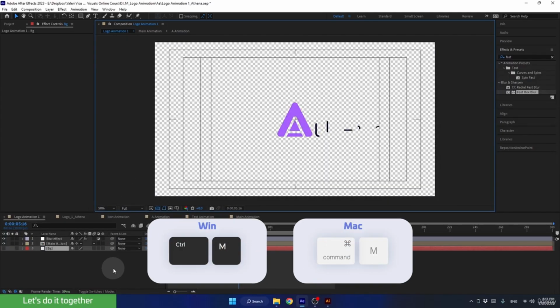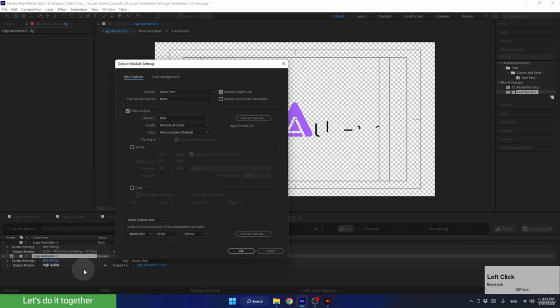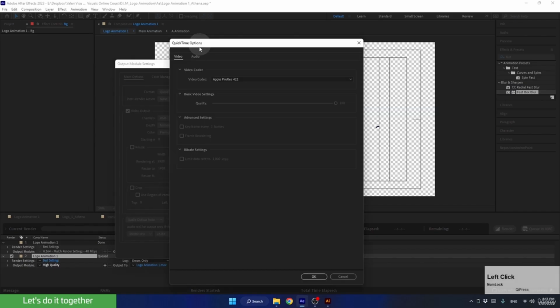So now, let's press Ctrl M again. This time, click here and change the format to QuickTime. Next, in the Format options, select Animation.